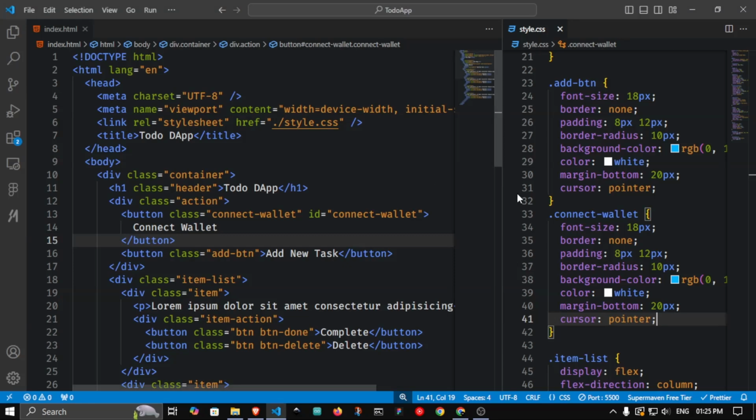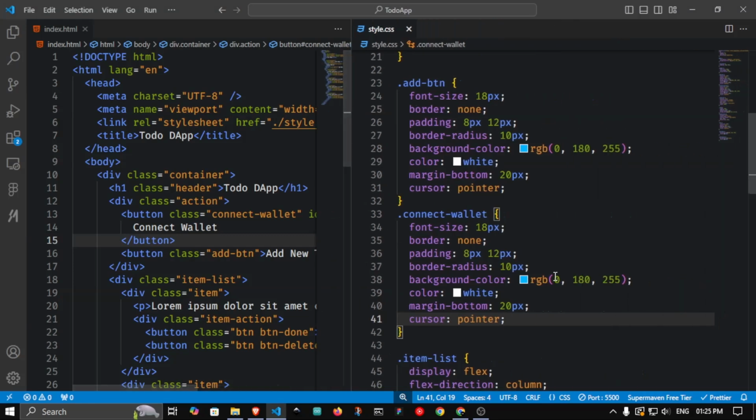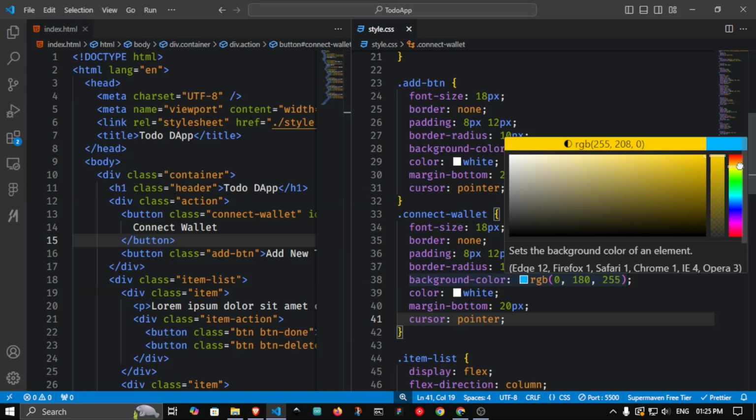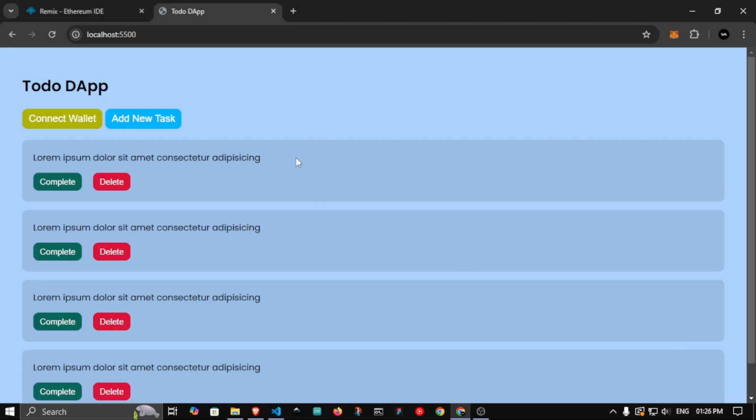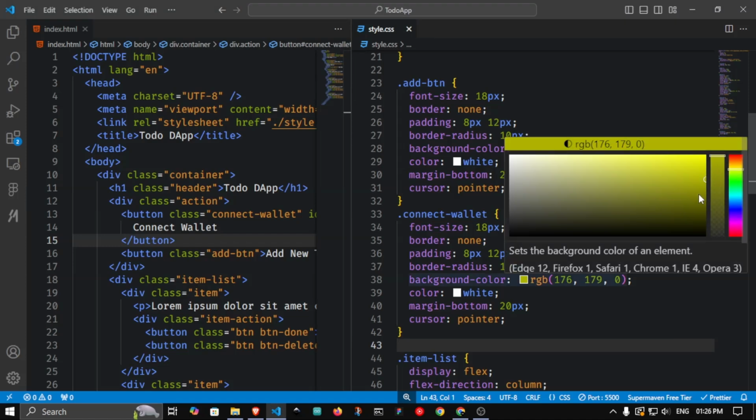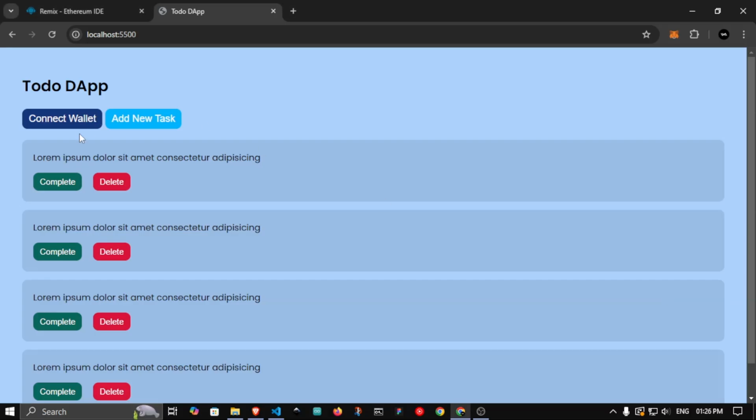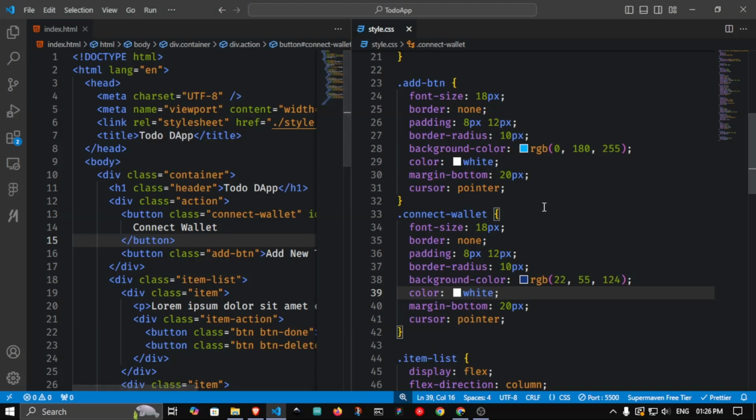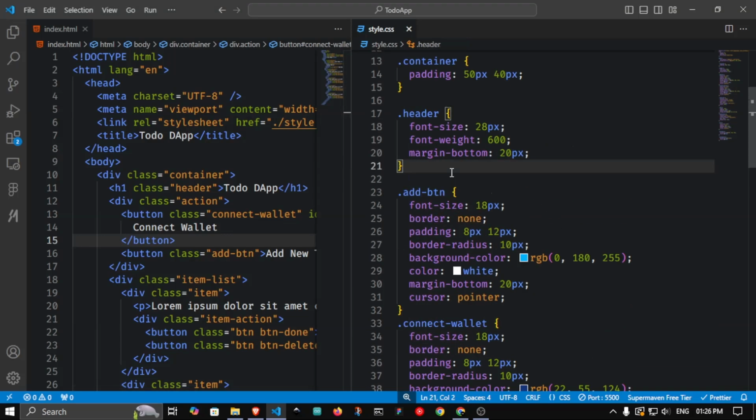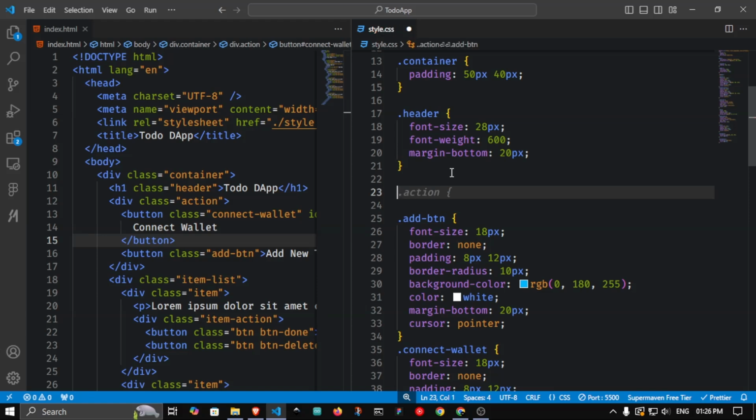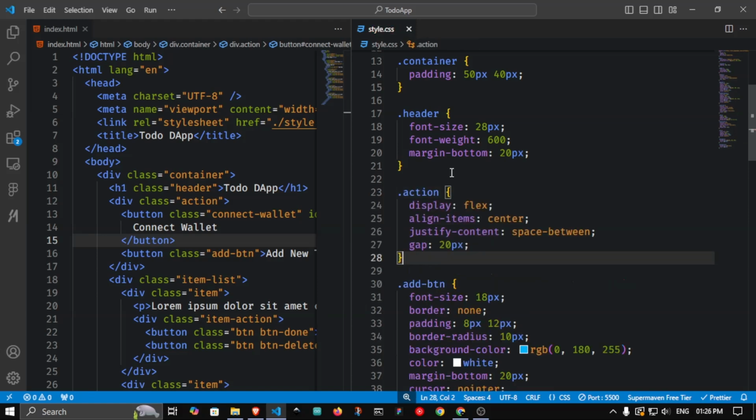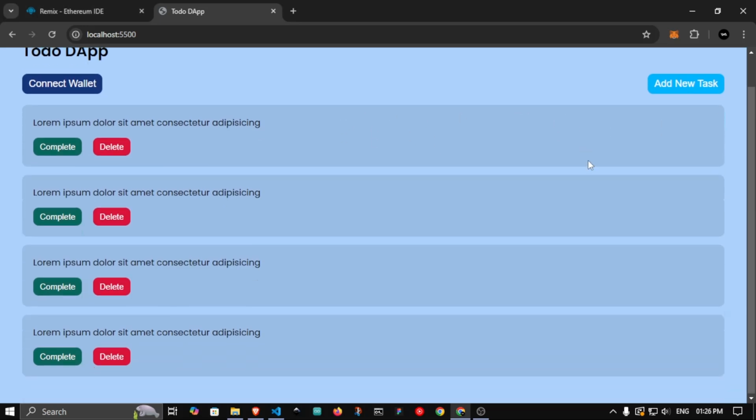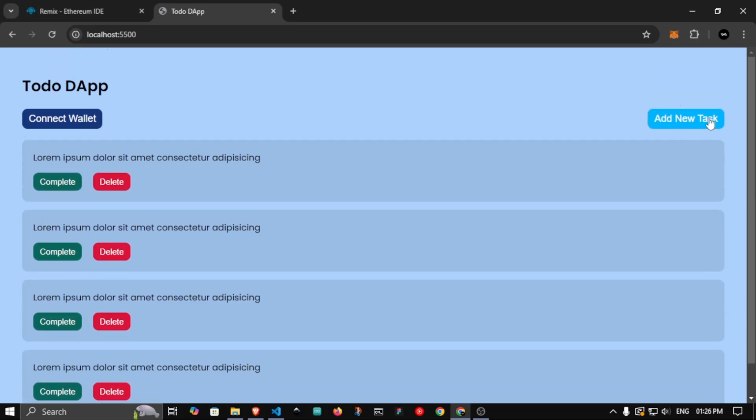And now just change the color to something else. We can say a little interesting color. You can choose according to you. I'm just putting this, no, this is not good. Just a bluish, dark bluish. Okay, it's kind of navy blue. Okay, so here we have connect wallet and add new task. Just put a gap using the action class. Okay, this is good. Connect wallet and add new task.